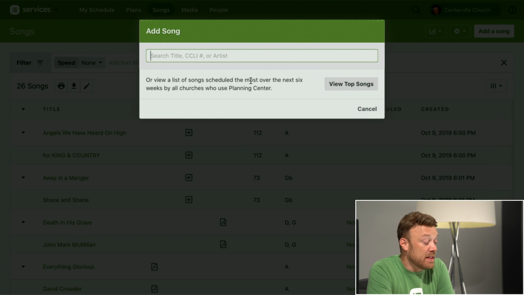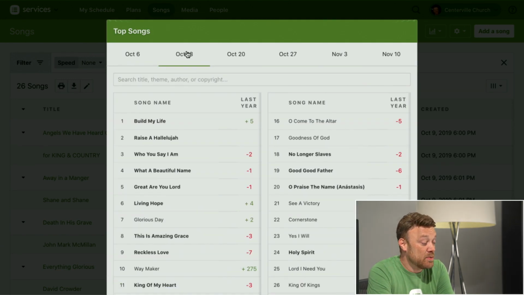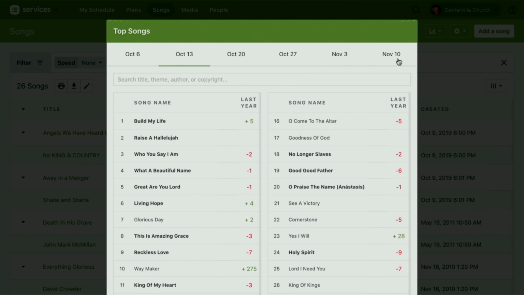This is a list of songs scheduled over the next 6 weeks by all churches who use Planning Center. Let's see what that's about. So when I view this, I can see last week, this week, or any of the upcoming weeks, what all the churches have planned. So this is a great tool to be able to find new music, which is why it's in the add a song pop-up.